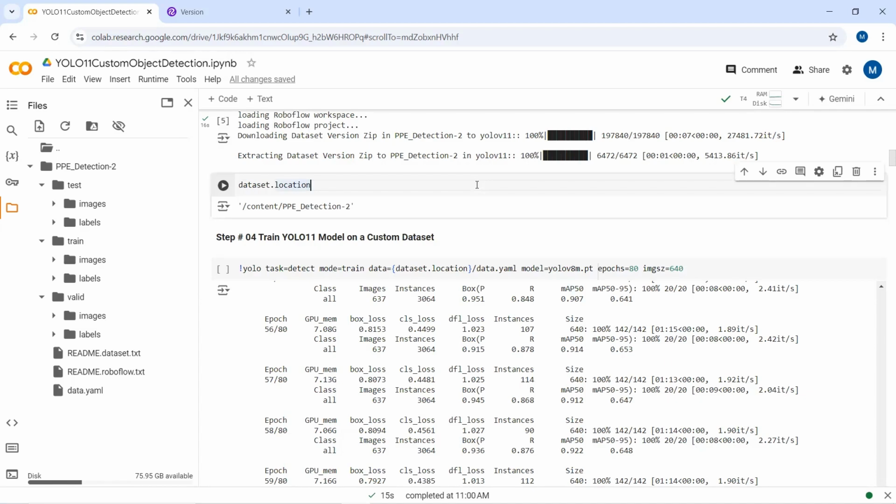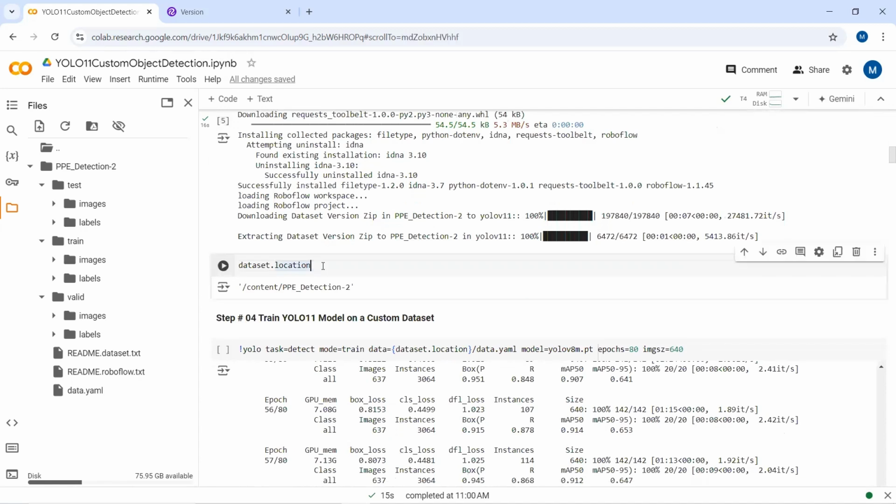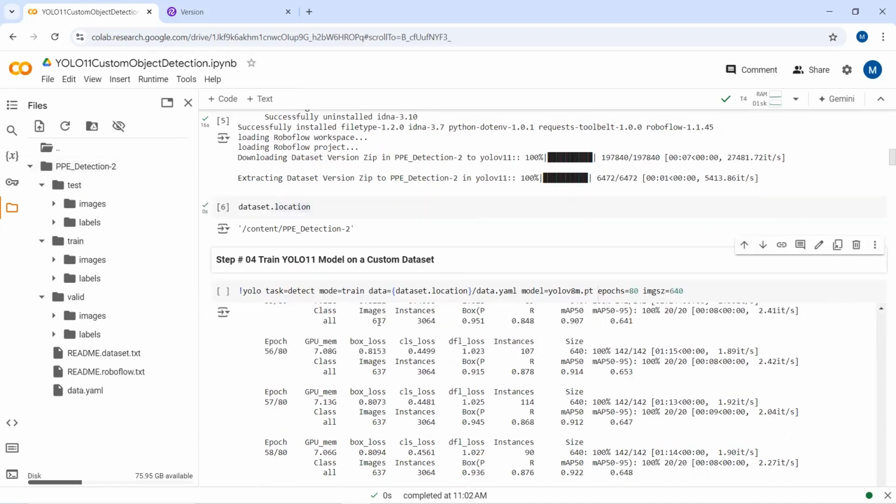Now, our dataset is being saved into the variable dataset. If I write dataset.location, this will tell me the location of the dataset. Now we will train the YOLO11 model on a custom dataset. You just need to add the model over here. We are using the YOLO11 medium model, so you just need to write YOLO11 medium, and we will be fine tuning the YOLO11 model for 50 epochs, because this will be enough.